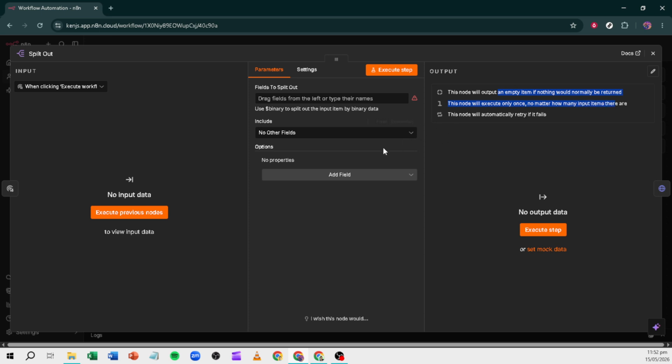Look over to the output panel on the right. You should now see that the single list has been broken into multiple items, one per array element. Each of these items can flow independently to the next nodes. If you don't see individual items, double-check the field name you entered and confirm that the input actually contains an array at that path.